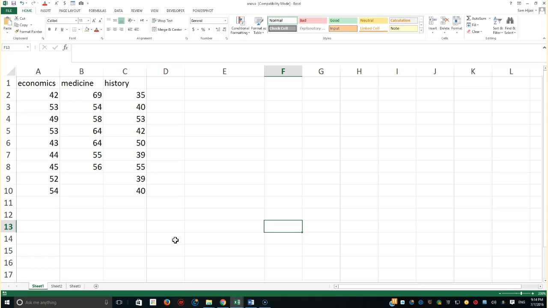You will see that there are three levels of salaries for three different majors: economics, medicine, and history. Once these people graduated with these three types of degrees, these are the salaries that have been observed for these recent graduates. We wanted to go ahead and do the ANOVA test.